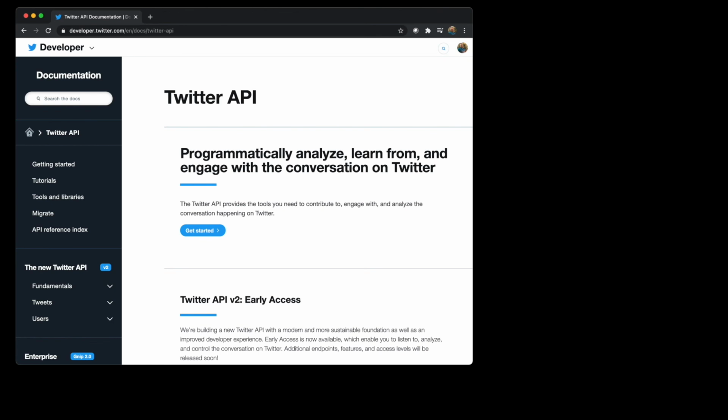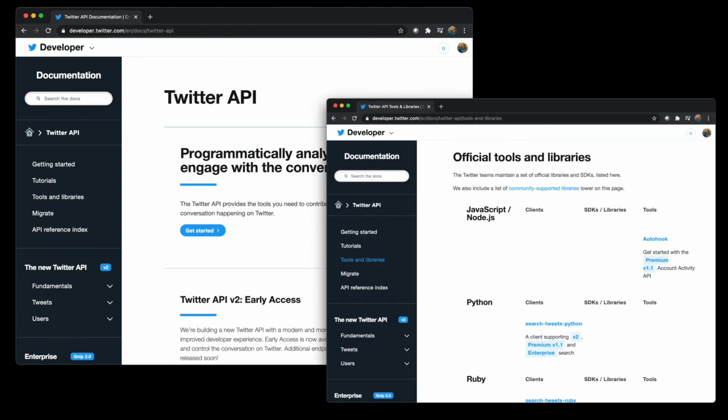Fortunately, you don't have to rely on raw HTTP for API access the vast majority of the time. For many popular services, there are already API wrappers that you can use in order to access those APIs. Some of these are provided by the platform, others are open source. For instance, Twitter has a number of official tools and libraries written for different languages. They have the Search Tweets Python package for Python.